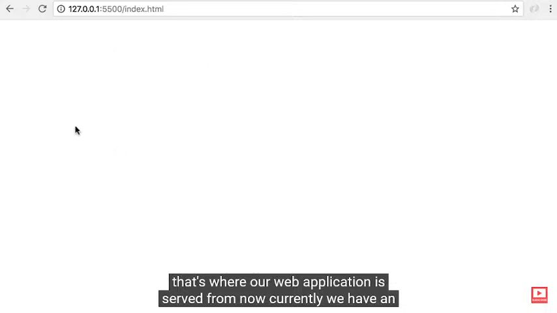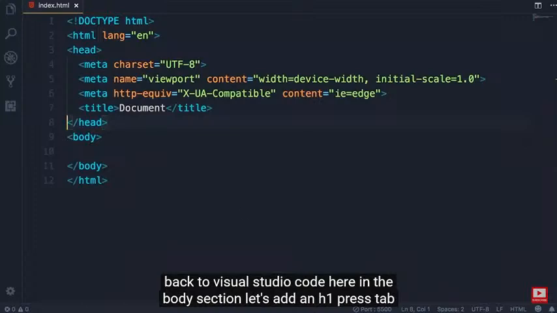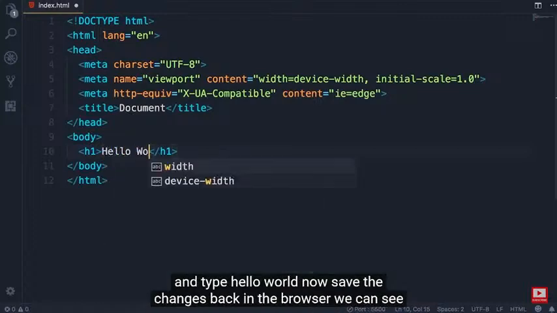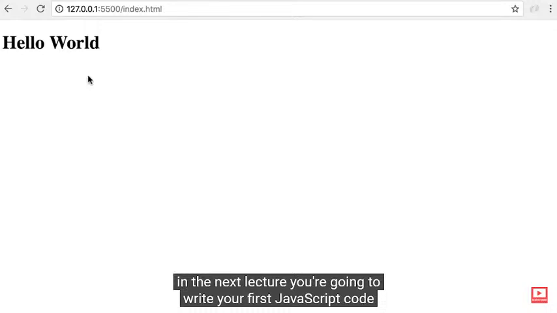Now currently we have an empty page. Now to make sure that everything is working properly, let's go back to Visual Studio Code. Here in the body section, let's add an H1, press tab and type hello world. Now save the changes. Back in the browser, we can see this page is refreshed automatically and we've got the hello world heading here. In the next lecture, you're going to write your first JavaScript code.